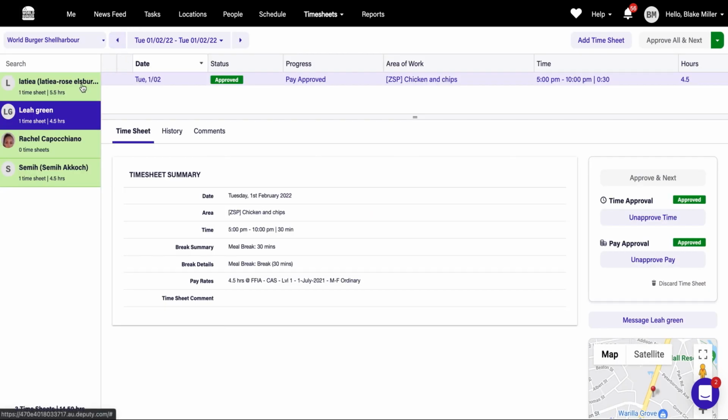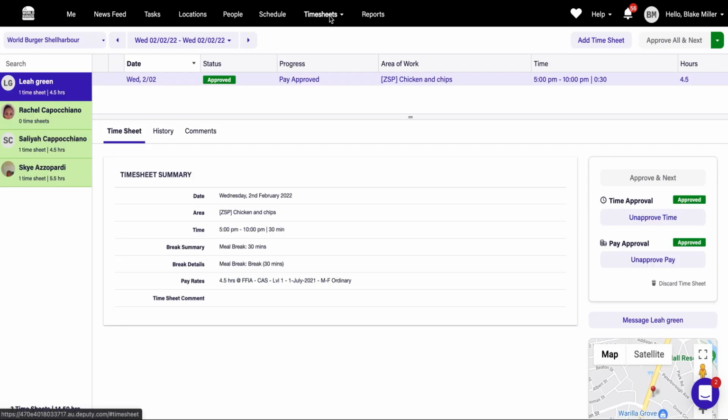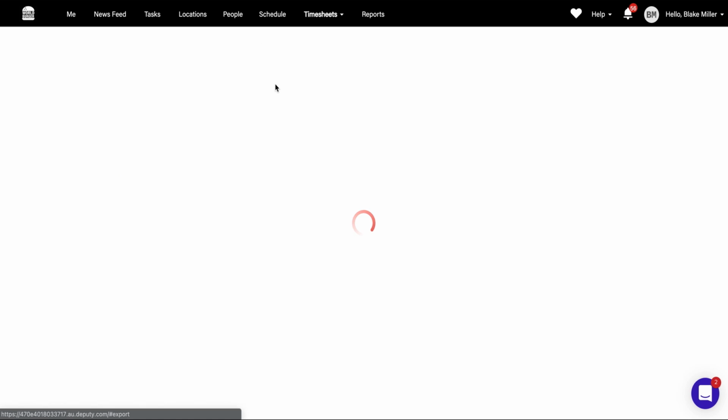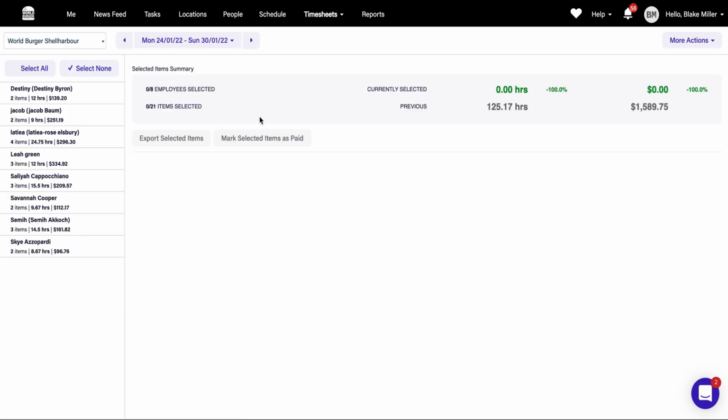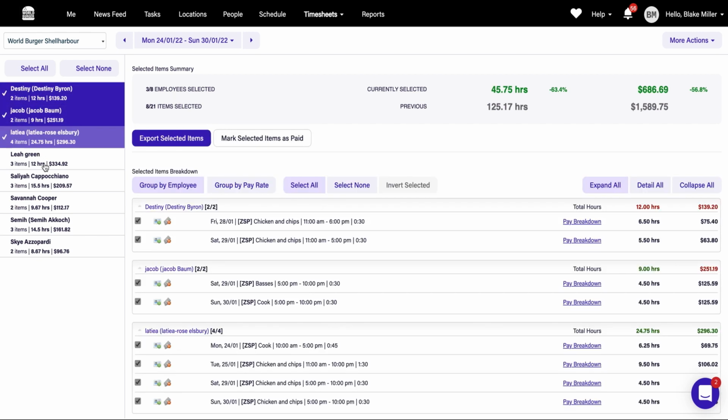Now, once you've approved that and you've gone through and done your whole week, if it's done, it will be green. If it's not done, it will be yellow. Then we can very simply go into export. Now, we'll have to set up the export, of which we'll show you how to do. So if you haven't done that yet, please contact head office and we'll manage that for you. But very simply here, we can go through and choose all of the people.